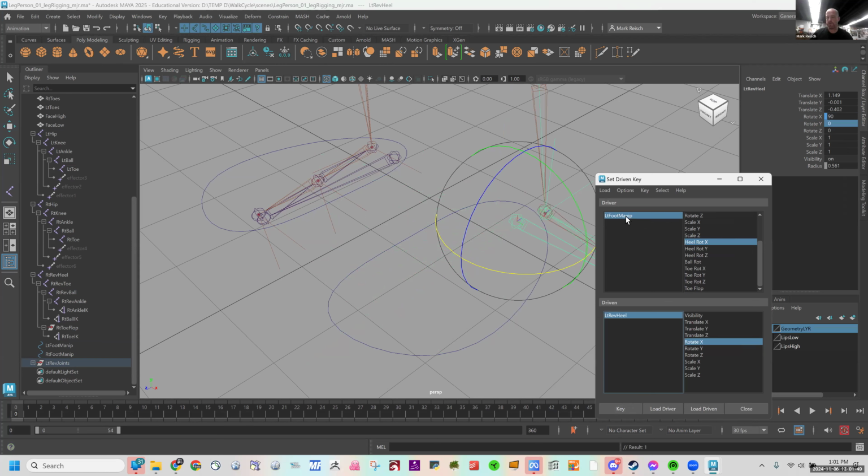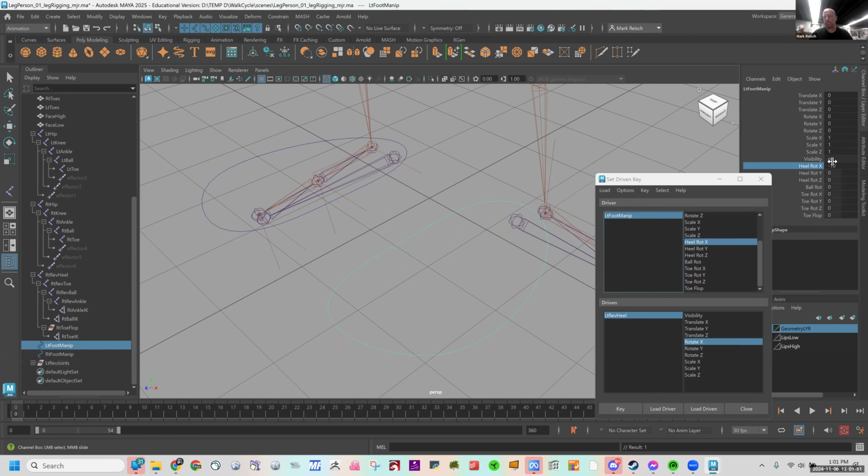Now, with those selected, with that positive and negative being set up, I should be able to select heel rotate X, go into my window, middle mouse click and drag, and I should have this thing going all the way through that. So when I go to positive 10, it goes inward. When I go negative 10, it will go outward. Positive in, negative out. Okay.